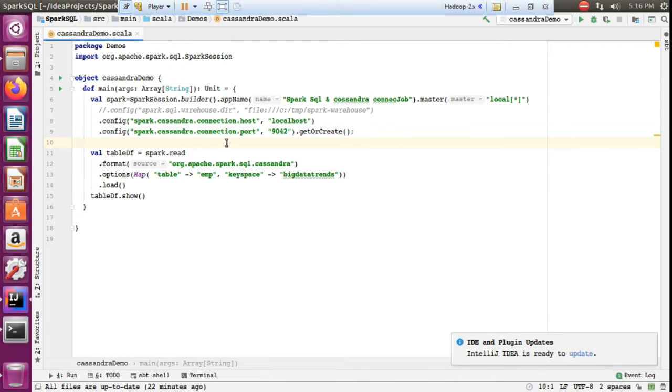Once that is done, for the DataFrame, how we have to read Cassandra, that API is spark.read.format. If it is a CSV, we directly give CSV, right? Instead of any other file format, we are giving the org.apache.spark.sql.cassandra format. Then in options we are passing the table and key space name. In my demo the table is the employee table I have created in the key space big data trends. Then just load. So this DataFrame will get the data from the Cassandra employee table.